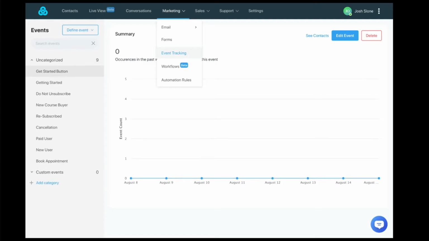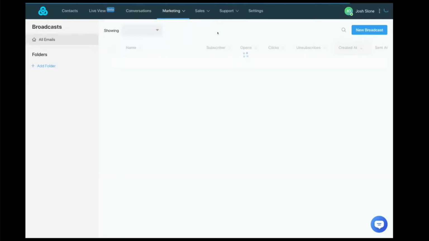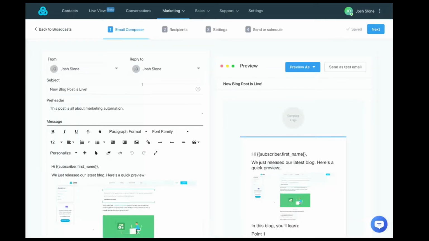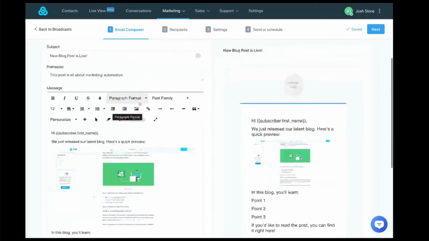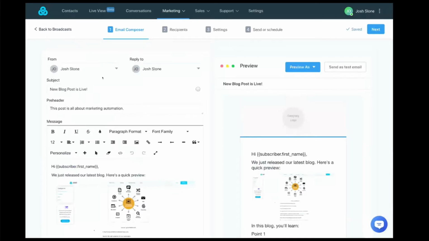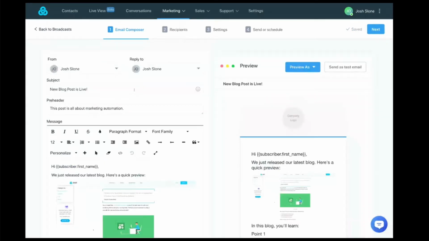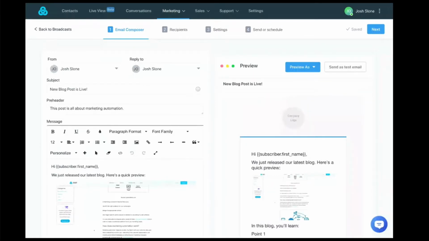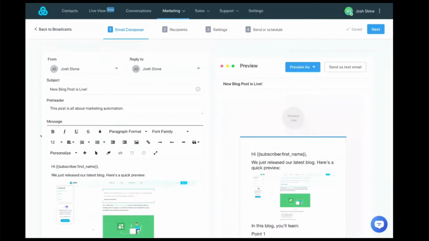So we're going to go into email so I can actually show them to you a little bit. This is just a new blog post email that I've put together, just to give you guys an idea of the email composer. And if you have any questions about this, I know, Lynette, you said that your audience would be most interested in this. So feel free to stop me or slow me down or whatever you feel is necessary.